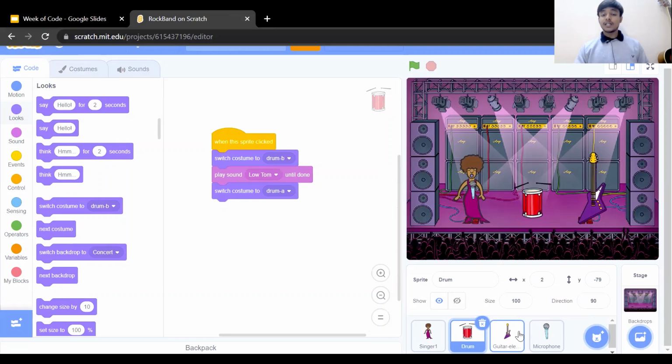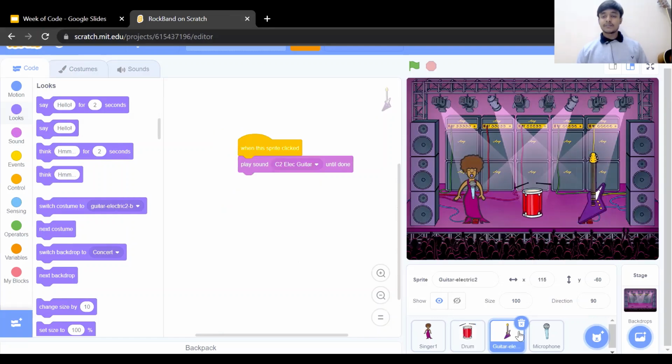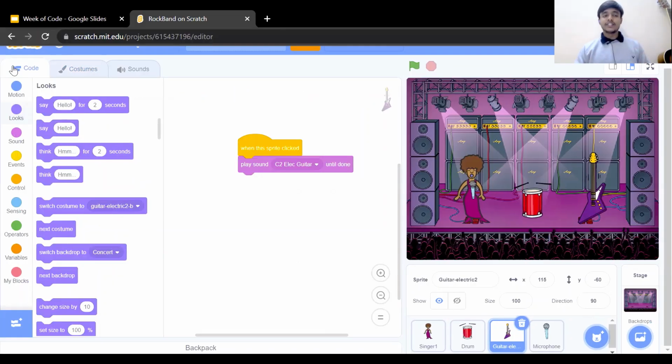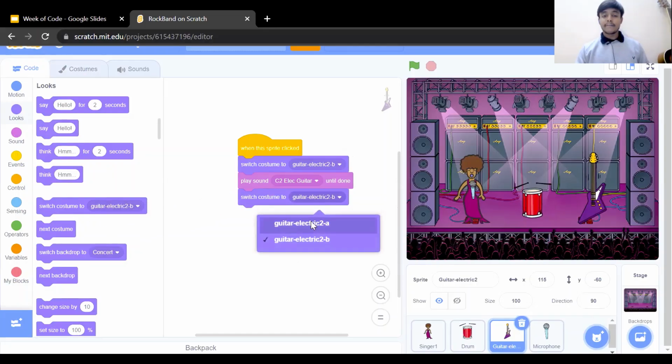And now click on the guitar sprite, click on the Costumes section, and again there are two costumes for the guitar. One is simple and the other one is generating sound. So again change the costume: go to the Looks section, switch costume to guitar electric 2. When this sprite is clicked, play the sound, and when the sound finishes, switch the costume to guitar electric A. If you want to see the changes, click on the guitar on the stage.